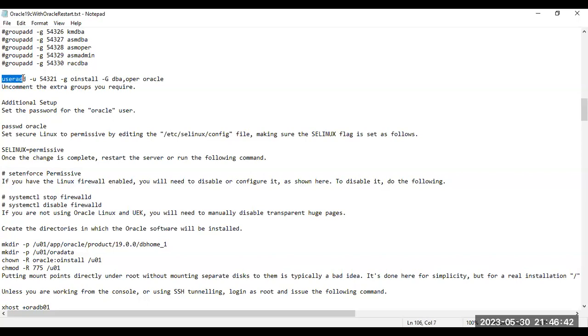The command to add a user is useradd -u 54321, we are giving the ID to the user, -g to which group? oinstall. And it will be a member of dba. Okay, so the username is oracle, and its default group will be oinstall, and the other 2 groups, it will be a member of these 2 groups. Okay, we'll add this user now.